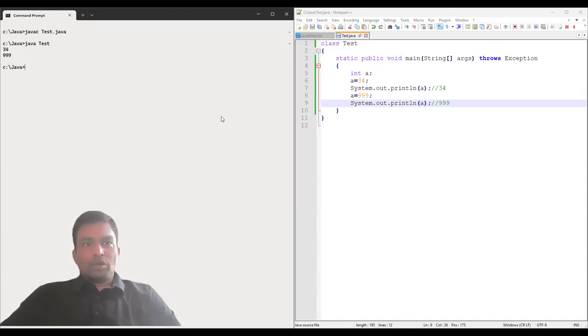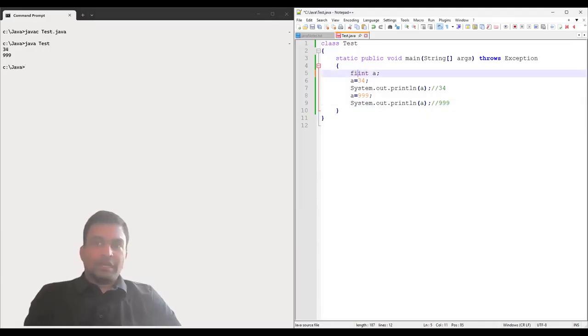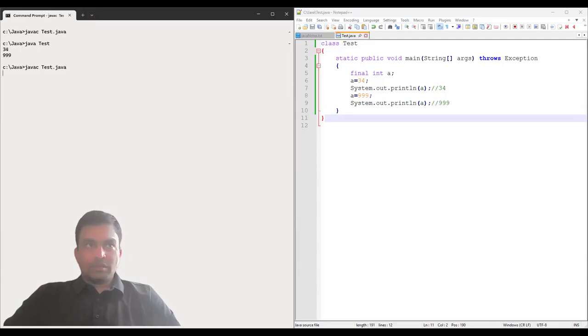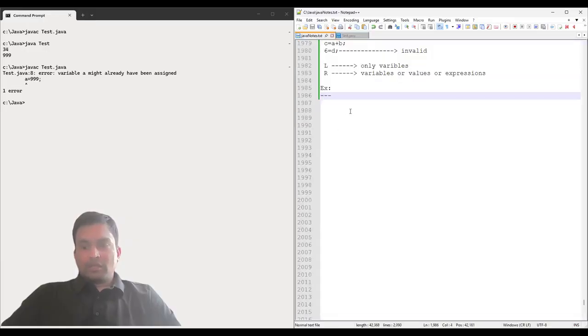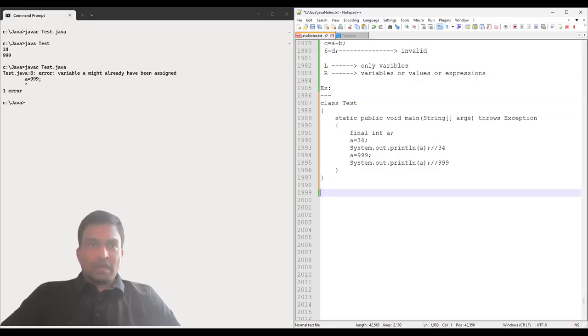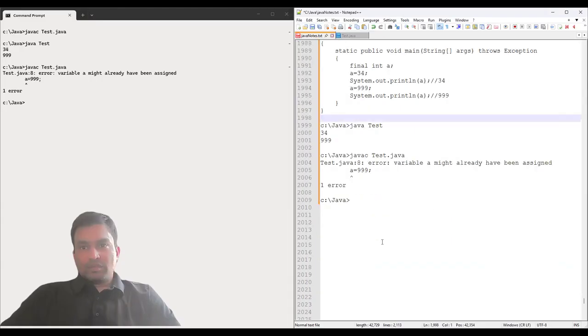So if you do not want the a value to be changed, you can declare it as final and try to execute and see what happens when we try to assign 999. It says the variable might already have been assigned. So if it is defined as final, you cannot assign a new value to that variable. Let me paste the output here.